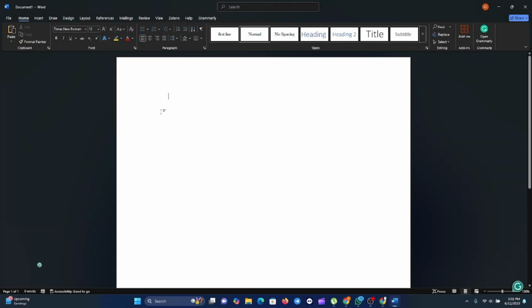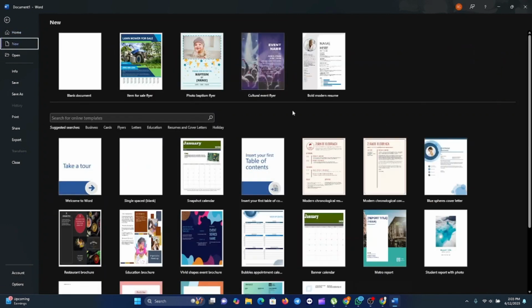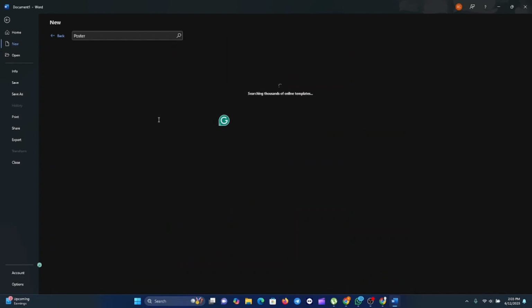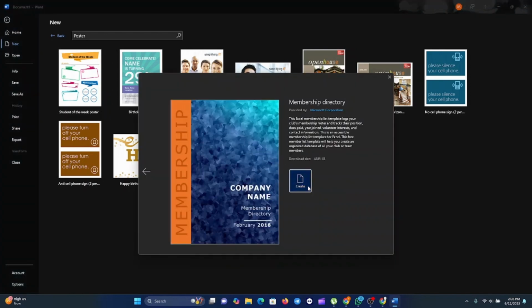Once you open your Microsoft Word, you will go to this section where you have the Microsoft Canvas open like this. Then I'll show you two ways to prepare your poster. The first one, you can just go to File here, then look for more templates, click on it, then write poster and search. You will get an online template that you can pick based on what you want. Let's click on this one. Once you click on it, you go to create.